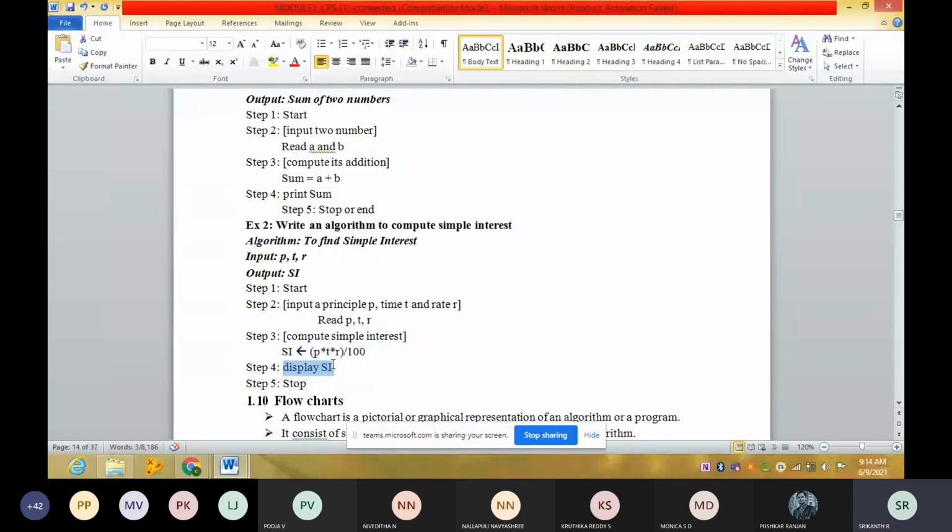So this is how we are going to write the algorithms, guys. Go through these two algorithms. I will give you 1 minute. And let us see one more algorithm, to find the area of a circle.